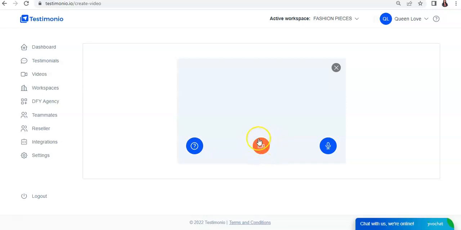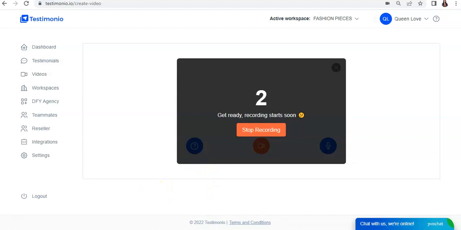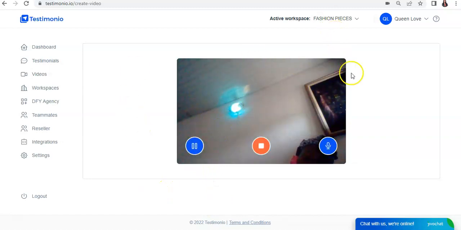All you need to do is click on start recording. Once you do that, it will count you down to your recording. Then you make your recording. Once you're done making your recording, you click on stop.